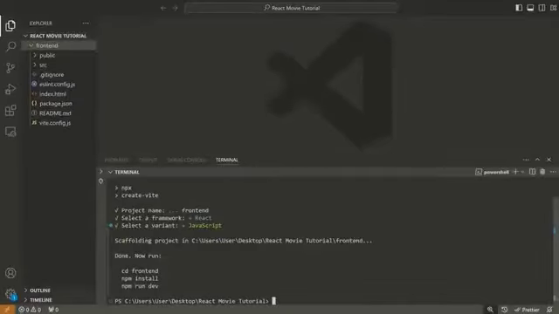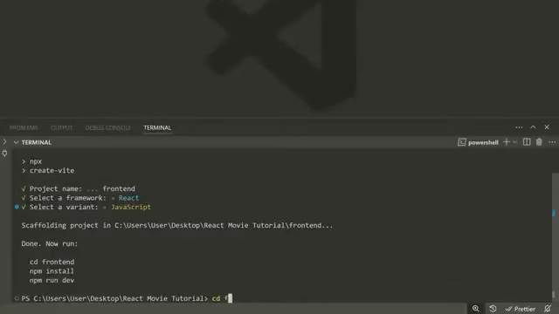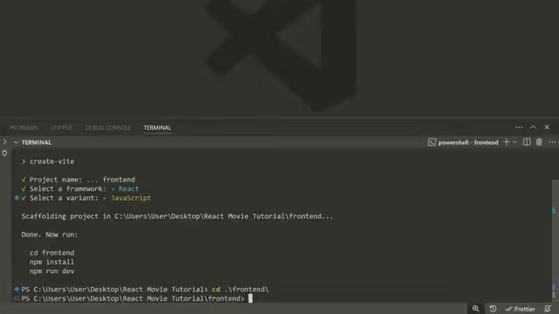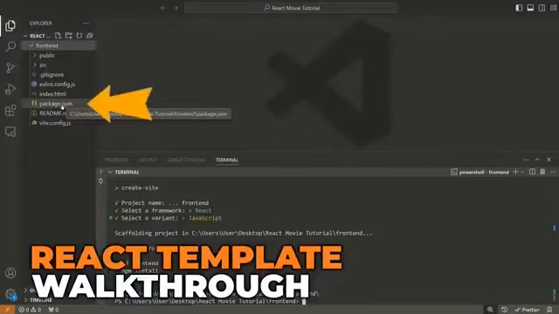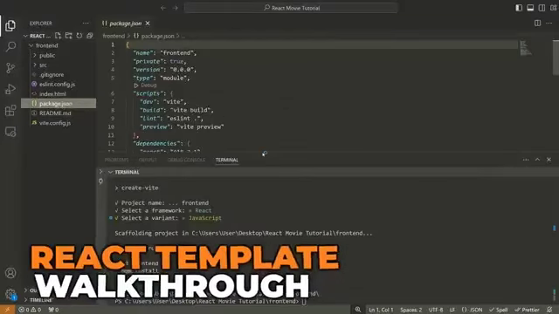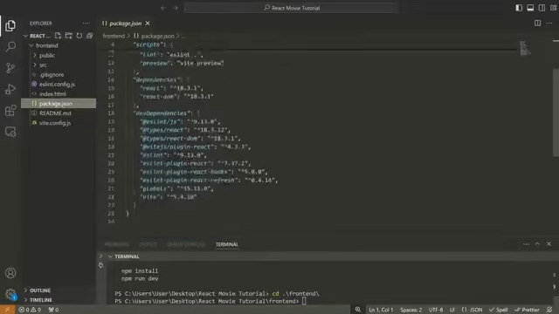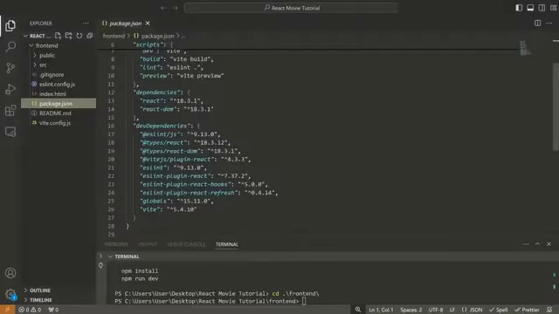So we want to go inside of this directory and start running the setup commands. So we're going to cd into frontend. And then from the frontend directory, we're going to install the various packages that we need. Now you'll see here that when we run this command, it creates a bunch of different files for us. And one of the files it creates is this package.json file. Now this package.json file contains all of the dependencies for our application, including the React framework.